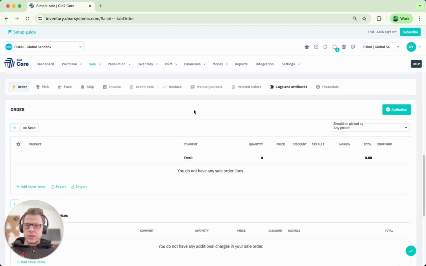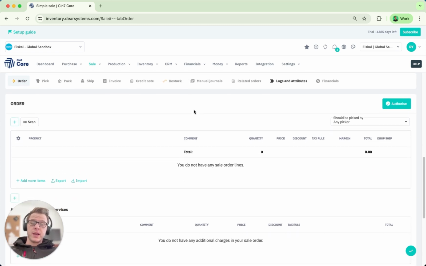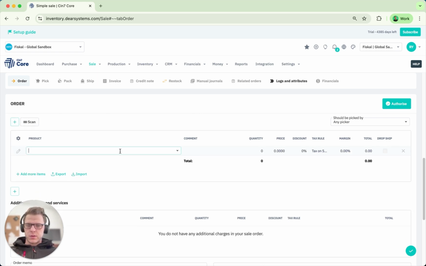Okay, so we cannot apply a deposit to nothing. So let us create a sales order for black pens. I think that's what we've got here. There we go. Let's say we're going to sell 10 of them. Let's say they're $10 each.